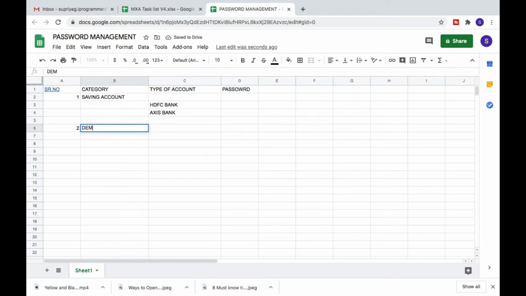Then third option will be e-payment app. In e-payment app I have two types of apps. First one is Google Pay and second one is PhonePe. Then fourth category will be net banking app. In that I'm using two types of net banking. First one is HDFC and second one is Axis Bank. In that way you can create this type of sheet.